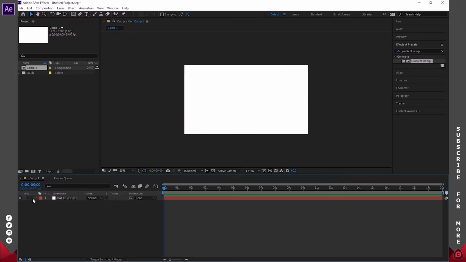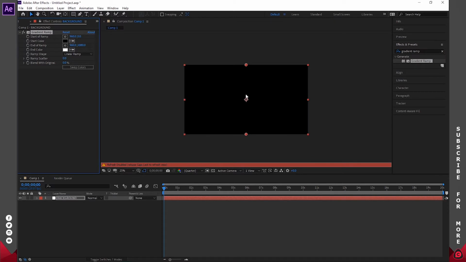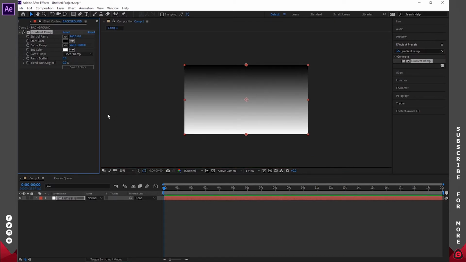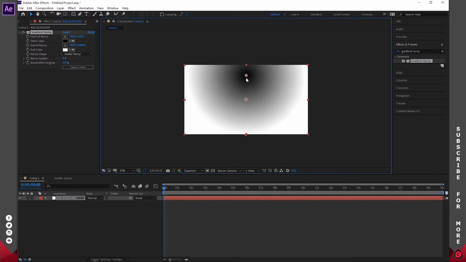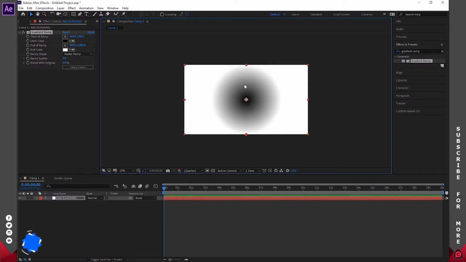But before that, let's just apply the gradient ramp. So I'll just click and drag and drop it onto the layer, or you can even put it here. Anything of that sort should work. Now you should get the options on the left hand side right here. And I'm going to change it from linear ramp to radial ramp so that we have a circular gradient. And I'll just click and drag and drop this at the center. Somewhere around here should be just fine.